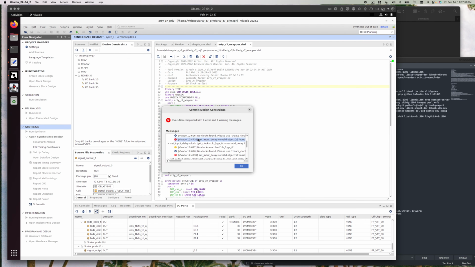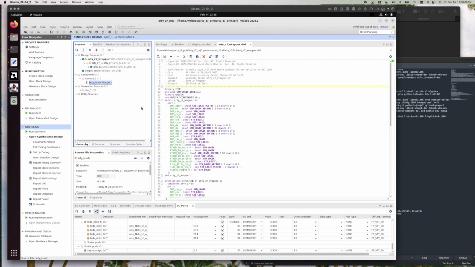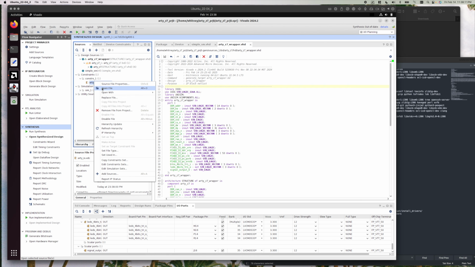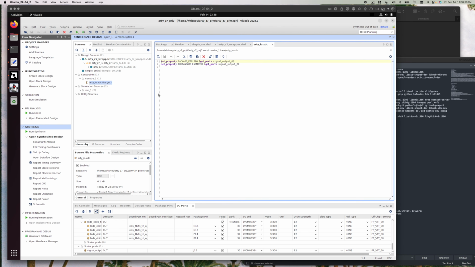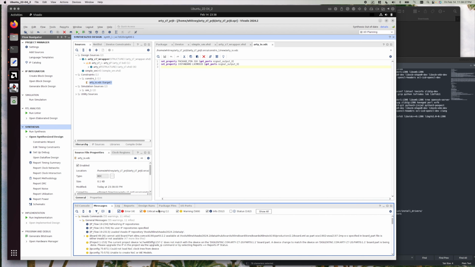Oh no. Let's see. We'll open our constraints. Come on. Did that save none of my constraints? What happened? Well, I'm just having all sorts of technical difficulty here. Let's go back and read that message.